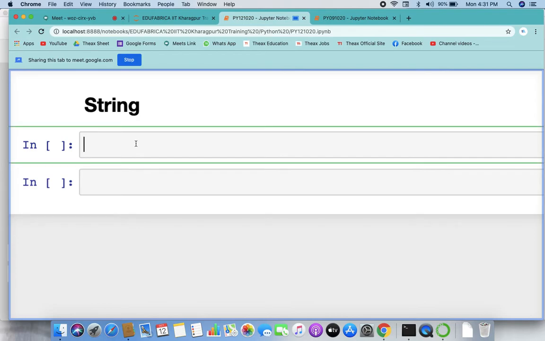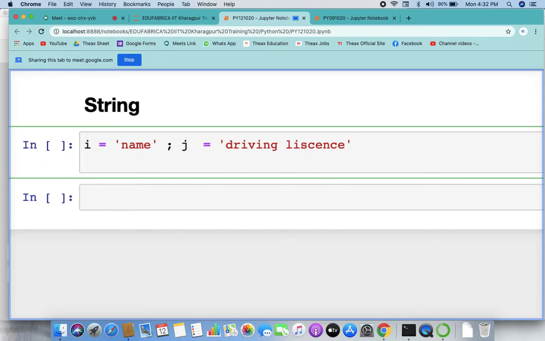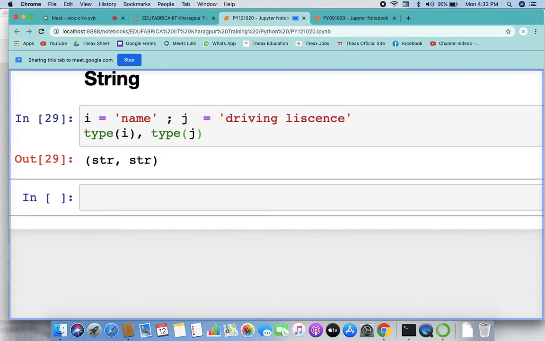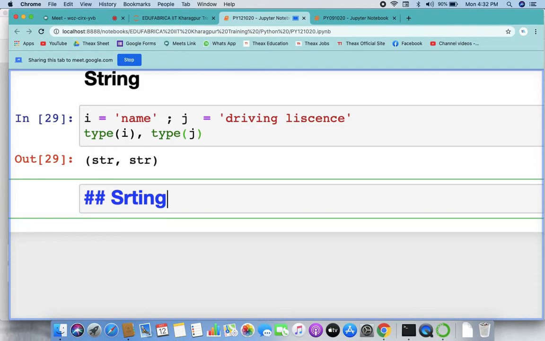Now let's say I'm making a variable I equals, let's say, a name. And J, let's say a driving license. So these are the type of strings. If you type the type of I, the type of J, you get str, and that's the output. In strings we have two common things called string replication and concatenation.